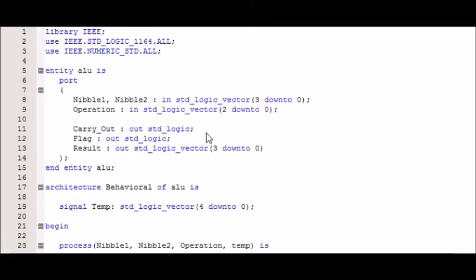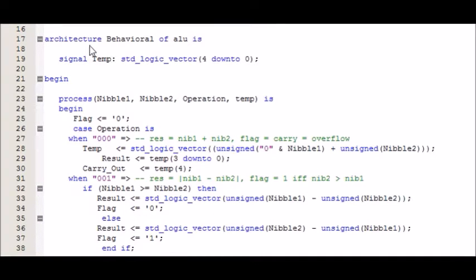So to implement the 4-bit ALU, we have here the VHDL program. We have nibble 1, nibble 2, 4 bits, 3 down to 0. We also have the operation, which is 3 bits, 2 down to 0, and the carryout flag and sign flag. The output result would be 4 bits, 3 down to 0. So we have here the architecture of the ALU with a 5-bit temp that is used for addition and subtraction.